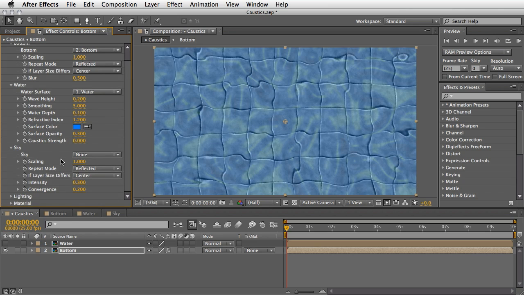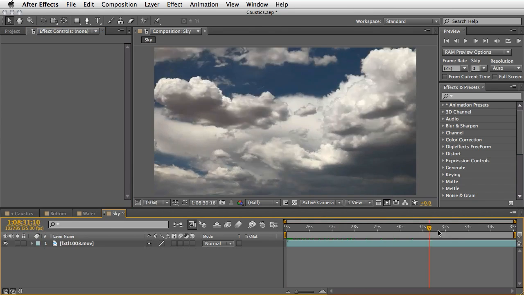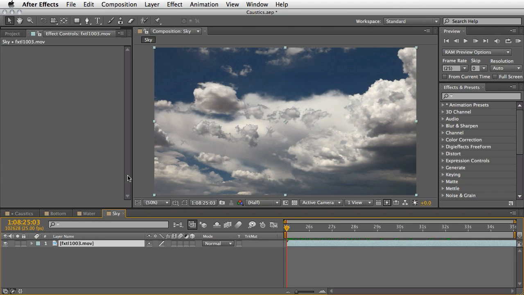The sky is an optional thing which you can add to your composition. So if you want to see the reflection of the sky from above, we can define a sky for it. There is already a composition here with a video of clouds. And in order to not overwhelm the design, I recommend to tint the colors of the sky because we don't want too many colors here.